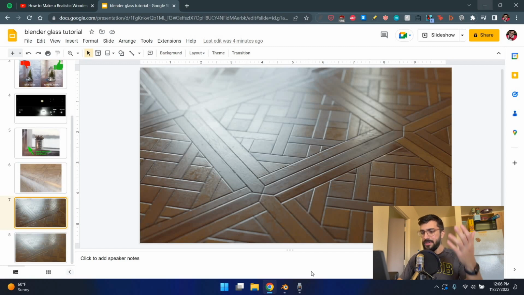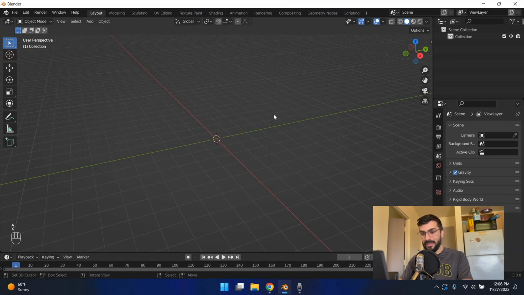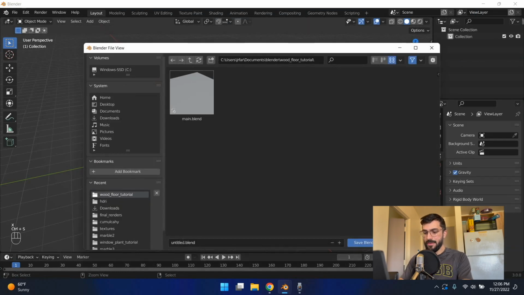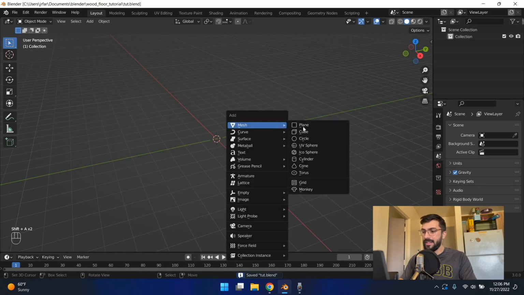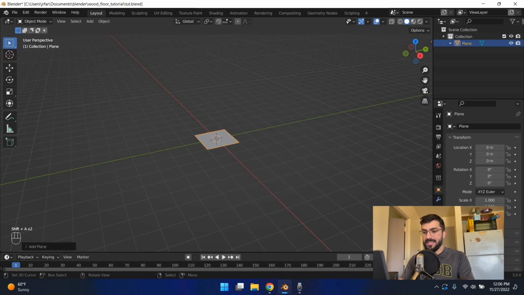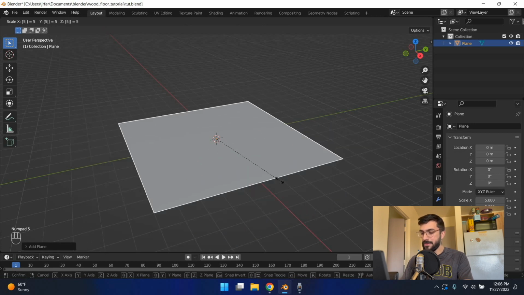So first thing you're going to want to do is, as usual, open up Blender and delete everything, including the default cube. I'm just going to save this real quick. All right, so we've got our scene, and now we're going to add our floor. That's super easy. Just Shift A to add a plane, and hit S and scale it up pretty large, maybe by a factor of like 5 or 6.